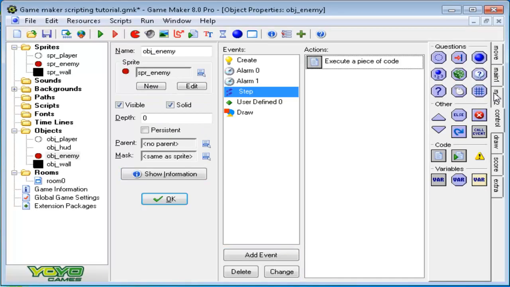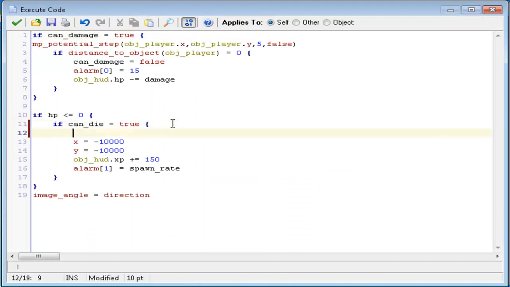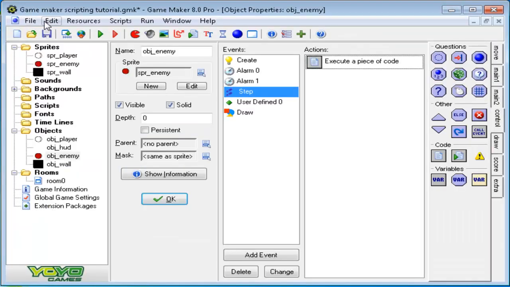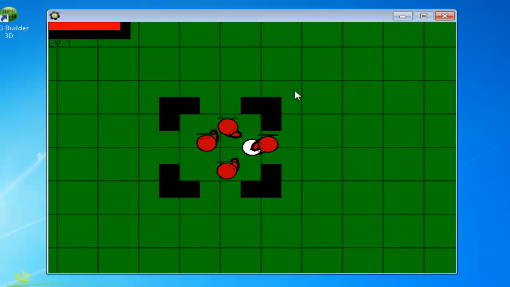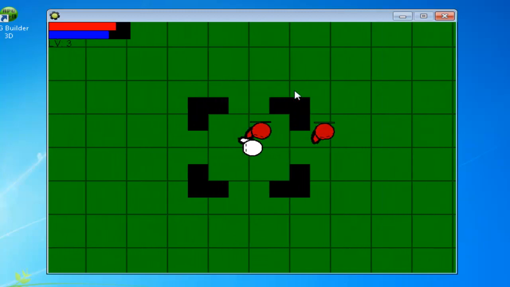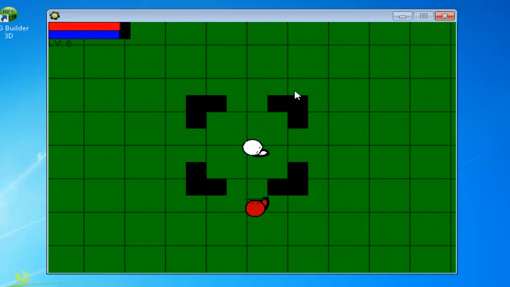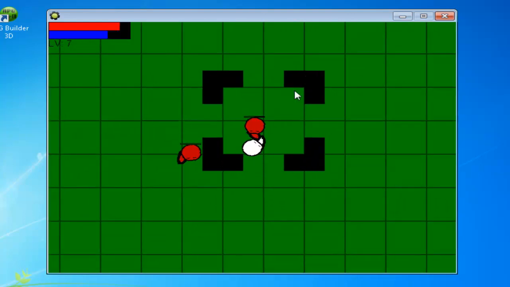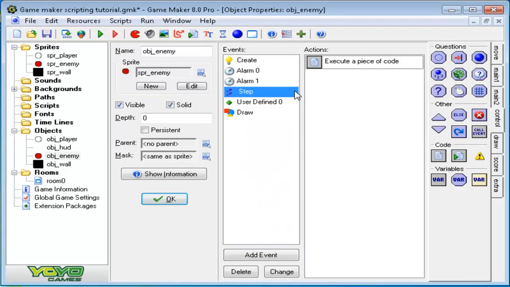Oh crap, also. If can die equals true, after you type in can die equals true, below that type in can die equals false. That way this will only happen once. Then whenever alarm 0 happens, it'll activate the event, setting it back to true again. And now as you can see, yep, there we go. Now they respawn. As easy as that. It's really, really simple coding, a really simple way of doing this.